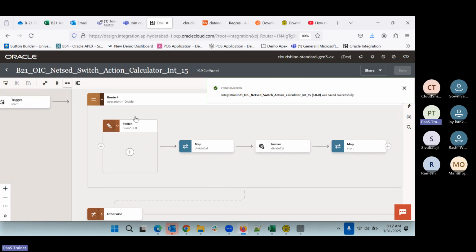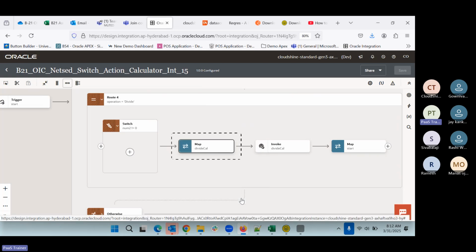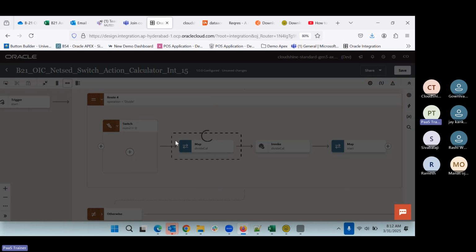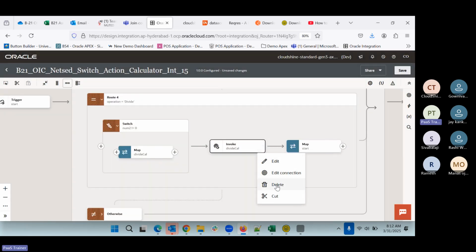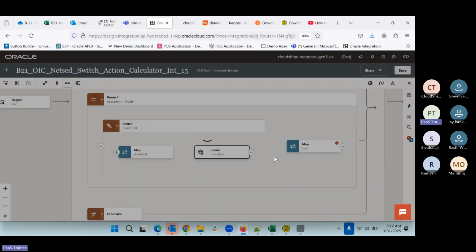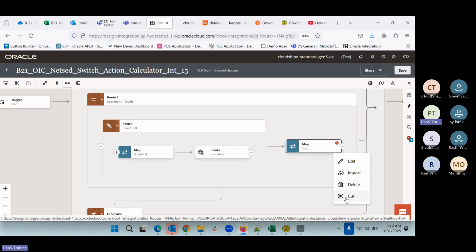Now when number 2 is not equal to 0, only then this calculation or logic should happen. So we can move this logic: cut and paste here. This will come inside. We can do this also and paste here, and this also will move inside.